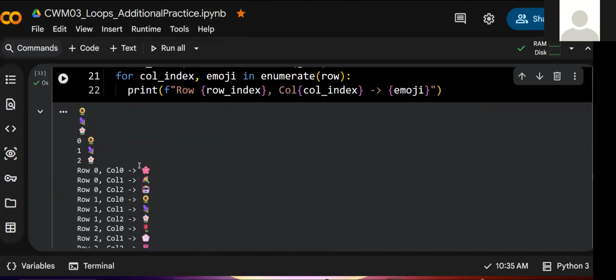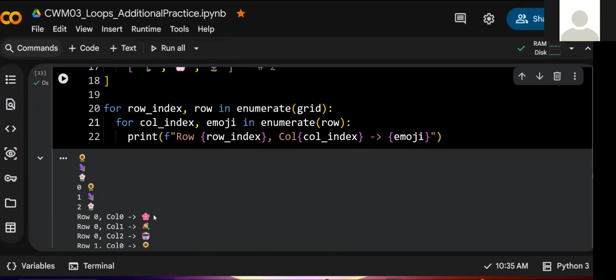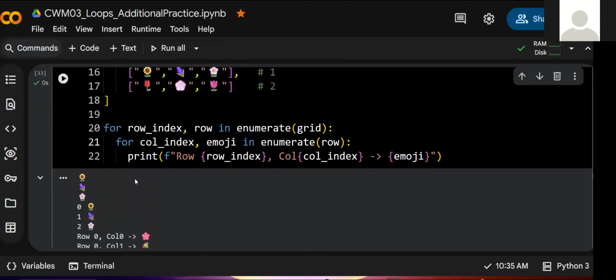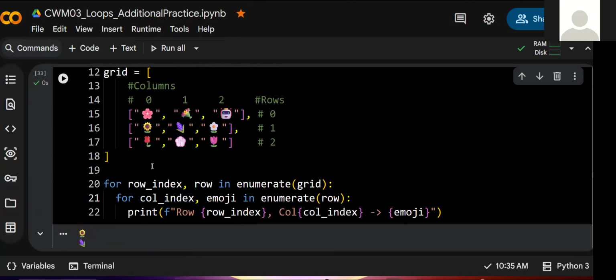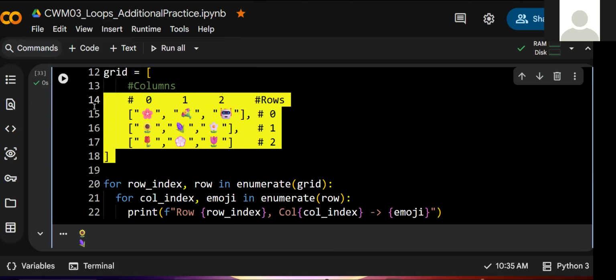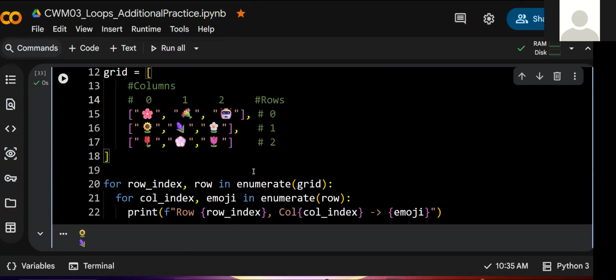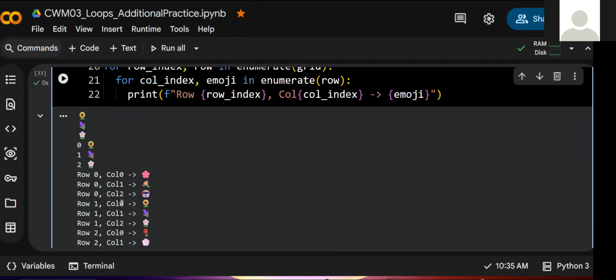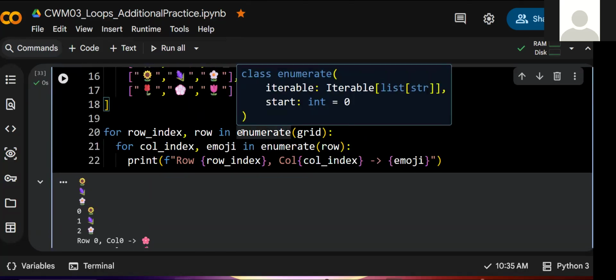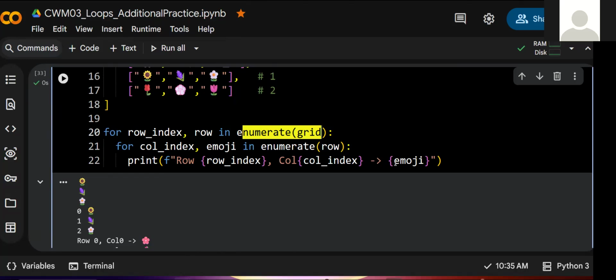And then we see here we have row 0, column 0, 1, 2, and then it points directly at the emoji associated. So if at any point in time you don't quite remember where each of these are in terms of the column versus row, or you don't understand the position, you can always use this built-in enumerate function, and that will show you the position as well as the actual value itself.